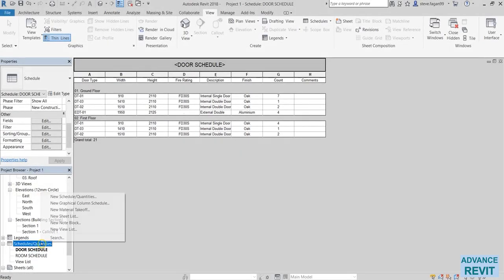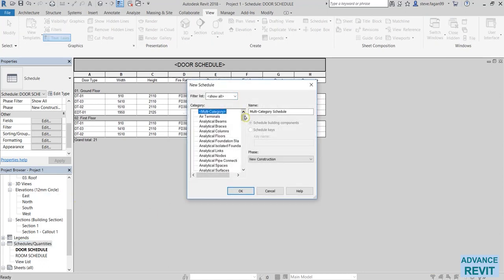Next, we'll do the windows. So again, right click on the schedule quantities, select new, scroll down to windows.